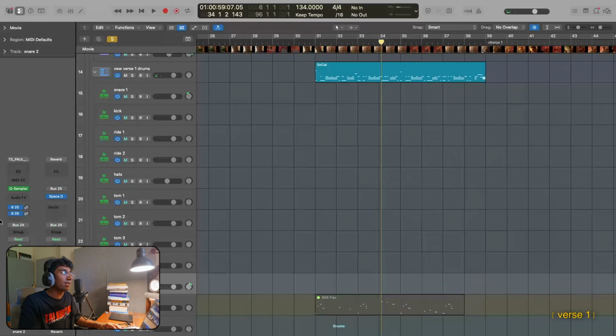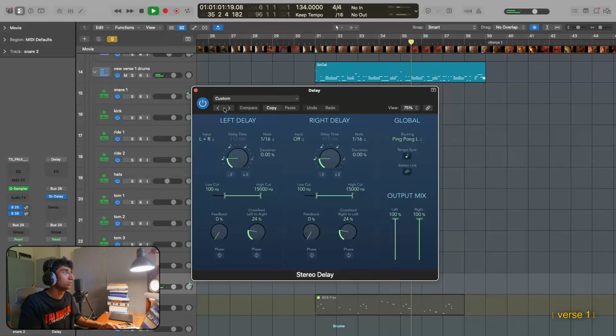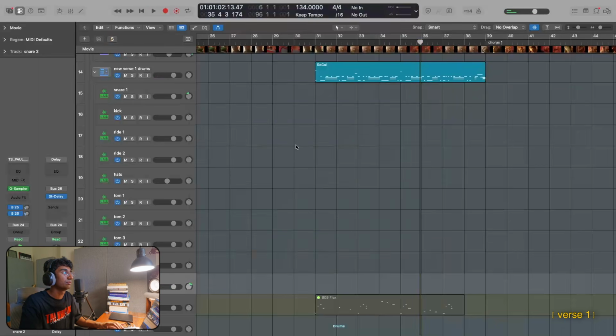We have the snare panned to the right, but we have a stereo delay on it. So you hear the delay effect on the left as well.